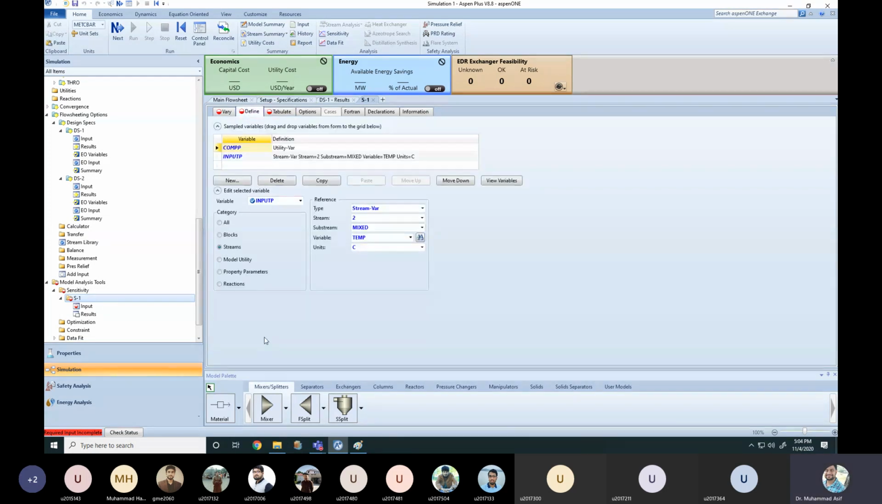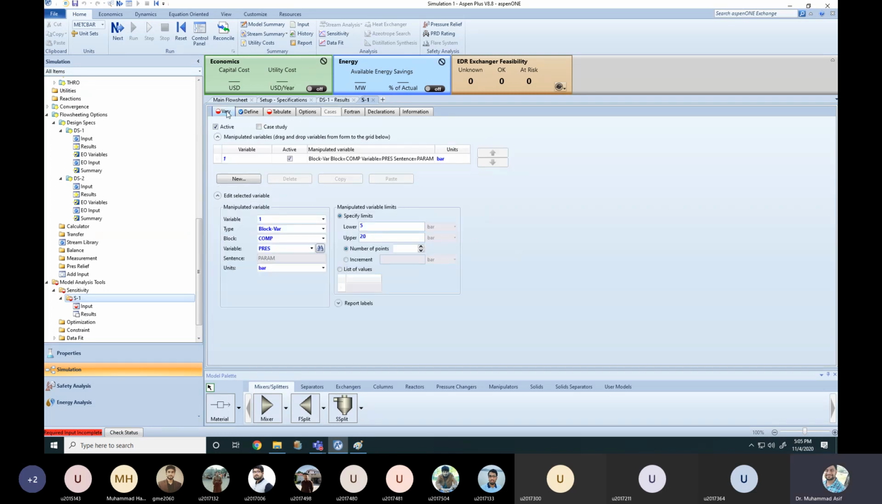So this is completed. Why is it red? Compressor, no, that was a block variable, and the block is compressor, right? And the variable was pressure, right? And the units is already selected, bar.